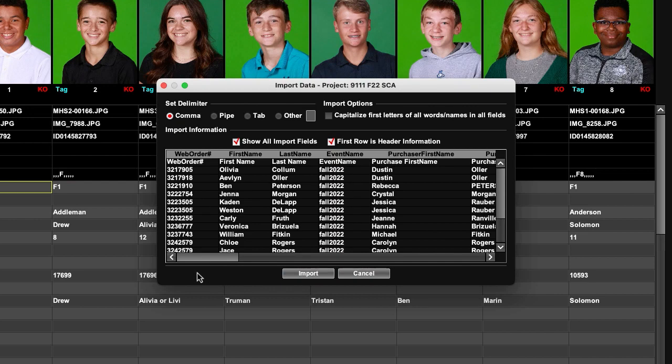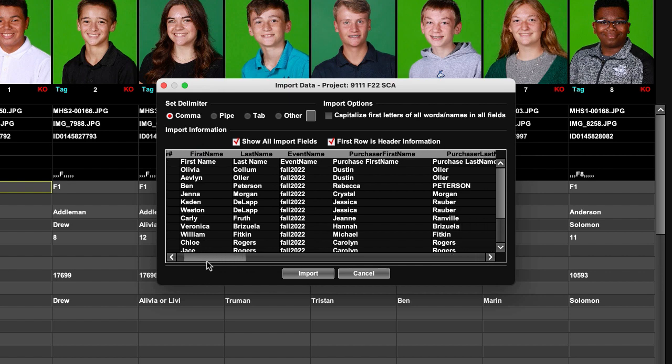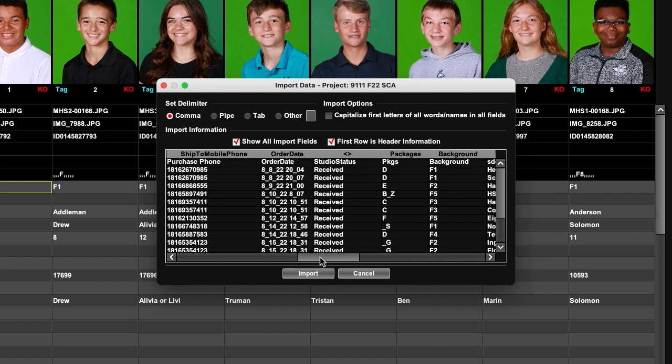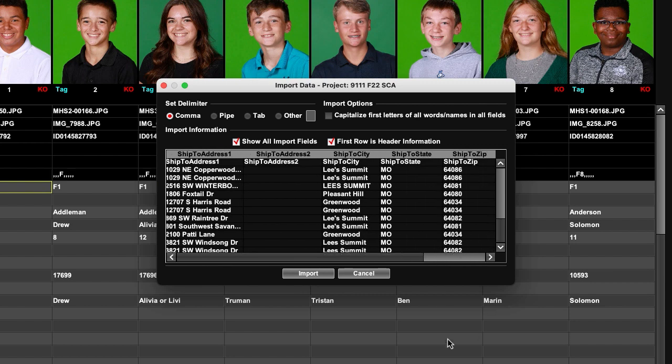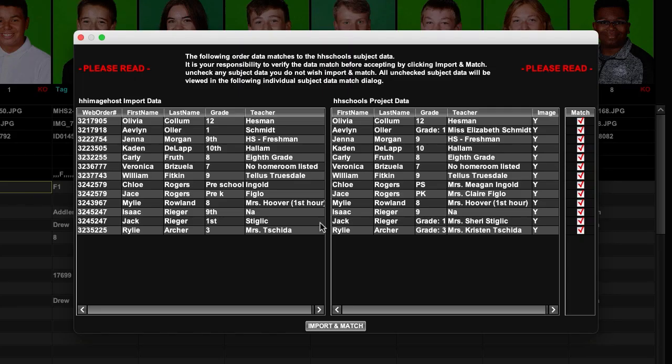This dialog shows you how your imported data is going to match up with the data that's in the project. So just be sure that you have everything that you need selected appropriately. Then go ahead and click Import. Here you can see what hhimagehost import data has been matched to the hhschools project data. If everything looks good, go ahead and click the Import and Match button.